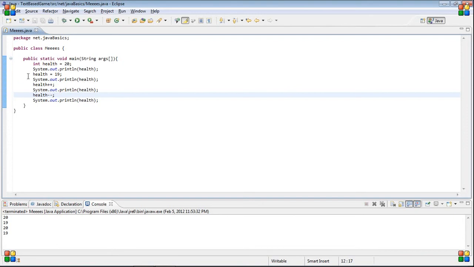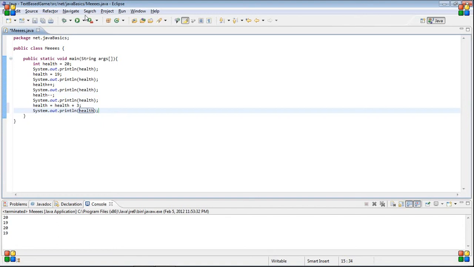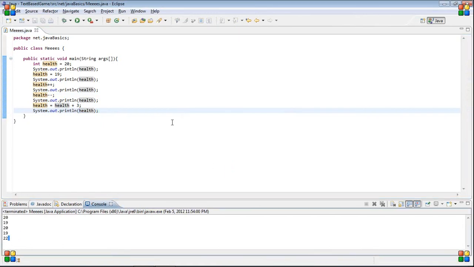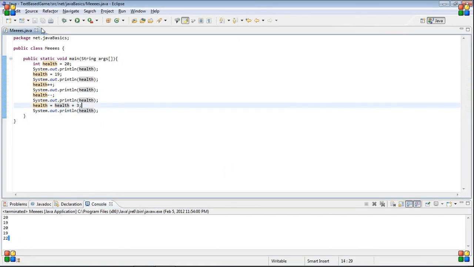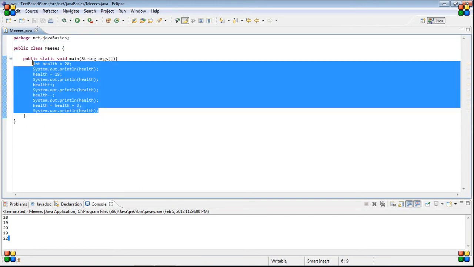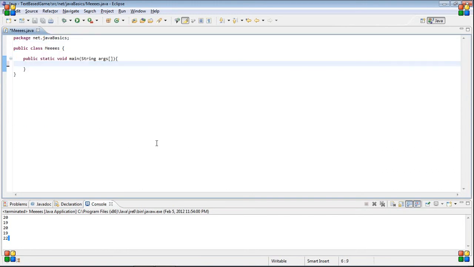Now, that's going to be it for ints right now, but you can also do like health equals health plus 3, so now if you print out health, you'll get 22. See, 22. So, that's the basics of health. I'll go into a bit more depth later on these.